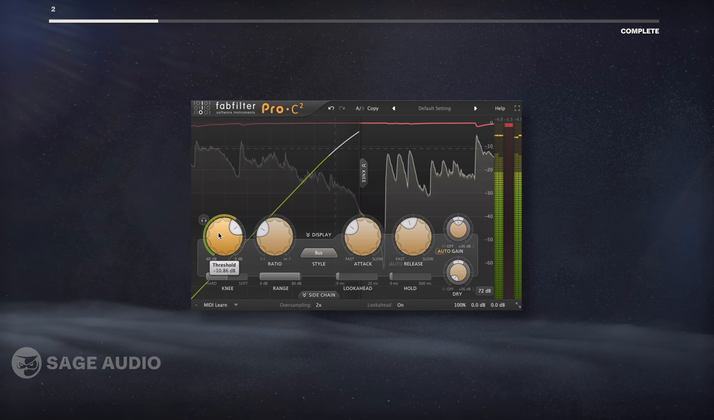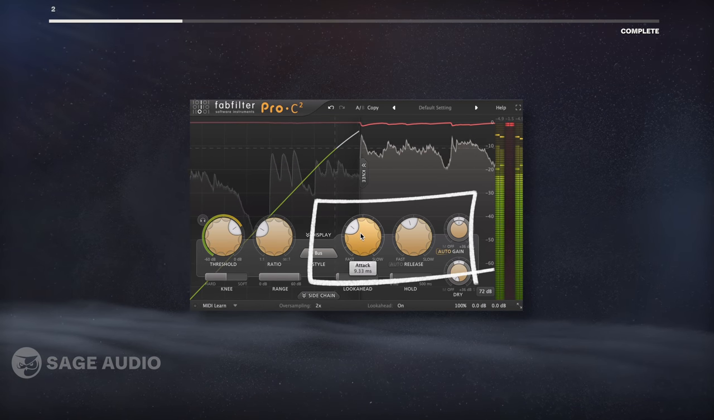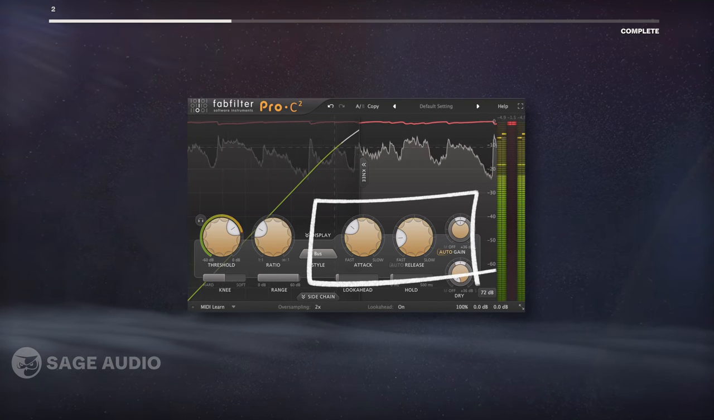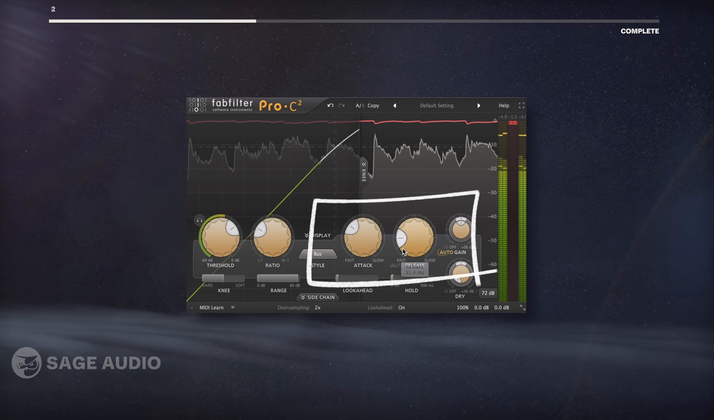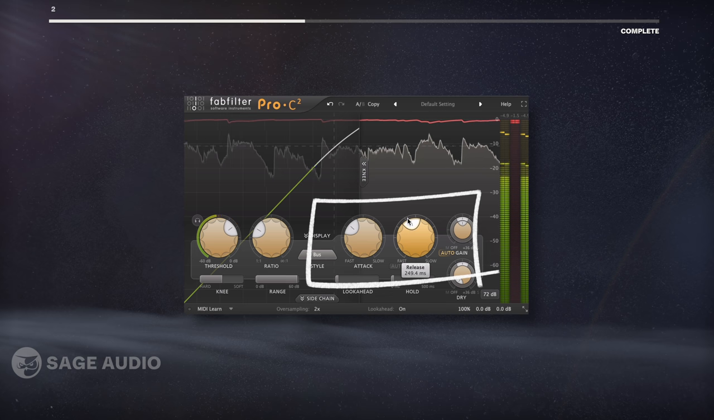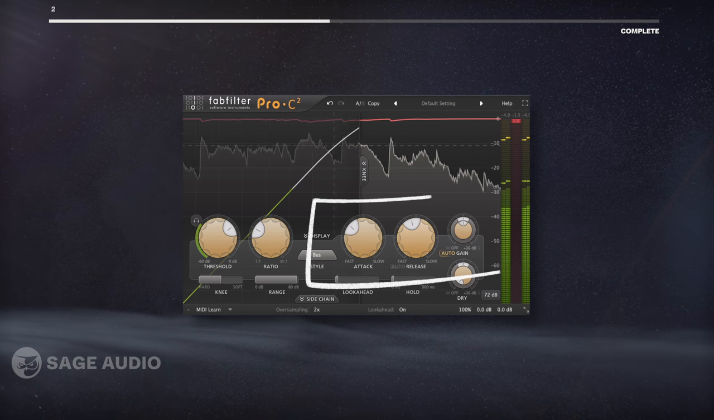If you just want to control your peaks, set an attack of 10 milliseconds and release of 50 milliseconds to retain detail. If you want a more cohesive sound, or what's often called mix glue, use a longer release time of about 150 to 250 milliseconds.